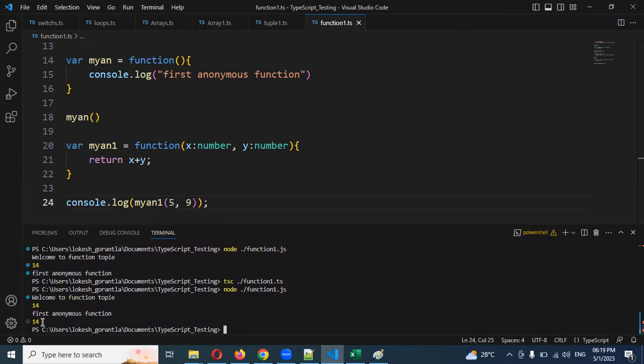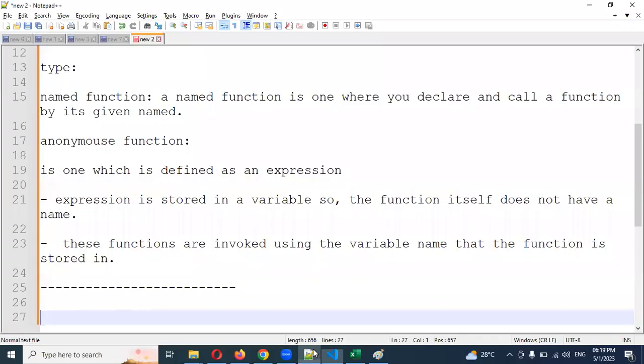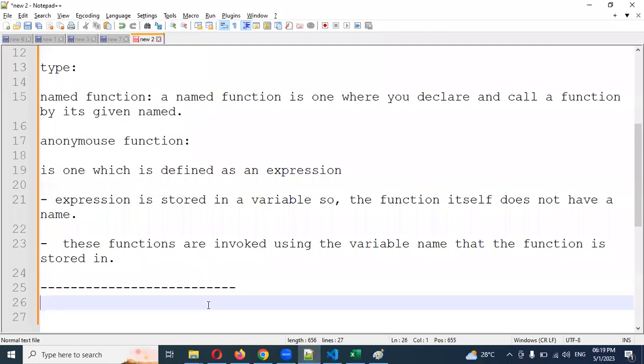Now 14 again. Previously there was no return type, so we just need to call it like this. Where we have a return type, I just call it like this. Okay, now we can do 14. There is a parameter and return type for an anonymous function. Now we have come to know a little bit more information about a function.